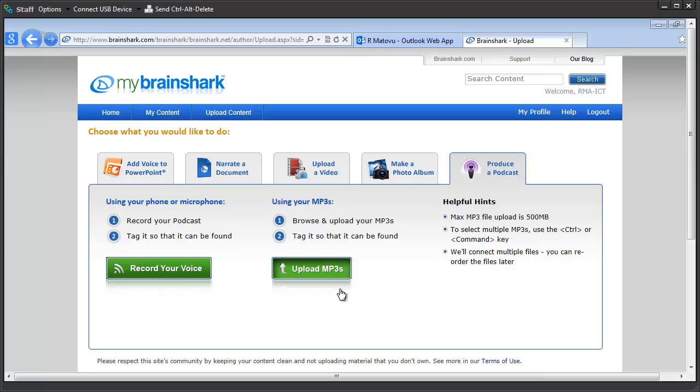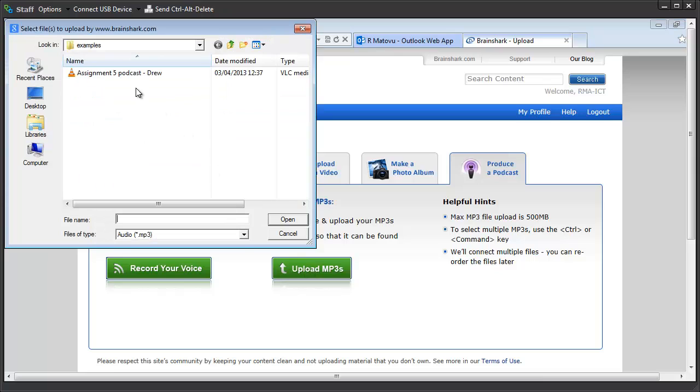There are so many websites online that allow you to convert to MP3. I know one of them, I think maybe a free MP3 converter, or you could use any software that does it for you. So I will upload my MP3 and it's here. I will go to open.